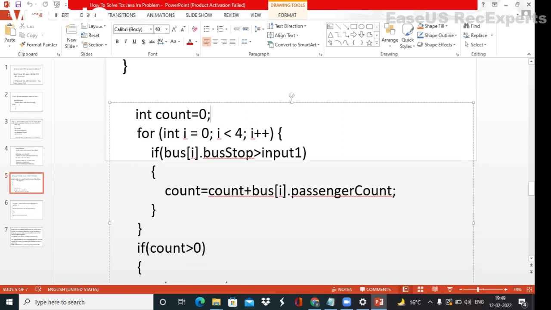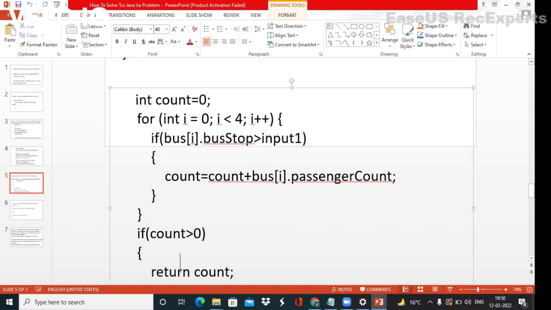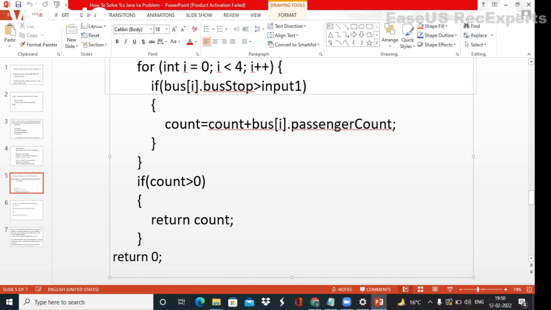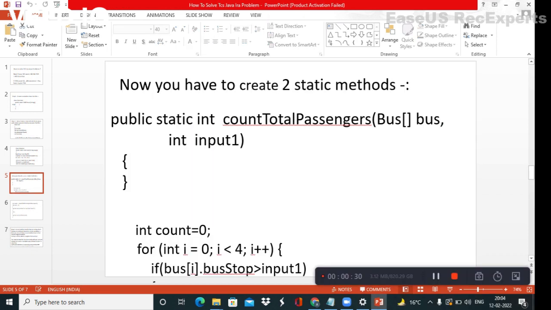Suppose they are asking you to count some value, or find the average of some value. How can you do that? You just initialize a counter. After that, as we have 4 objects, we will iterate over all the 4 objects one by one, and check which object's bus stop value is greater than the input value given in the question. If that is the case, then we will take the passenger count of that bus object and add it to the count, and we will check if the count value is greater than 0 or not. If it is greater, then we will return count, else we will return 0.